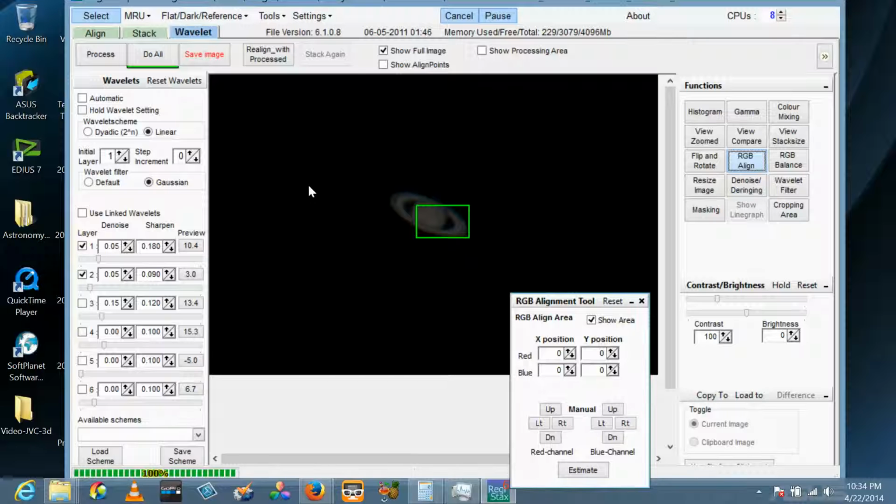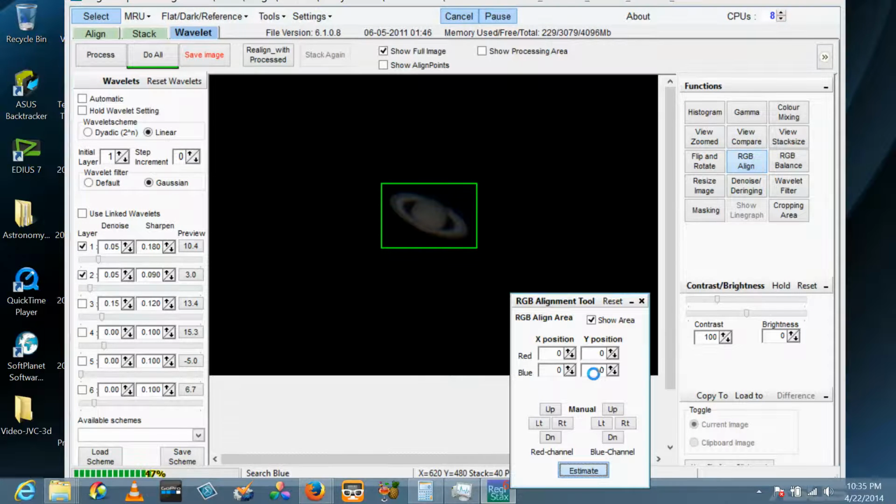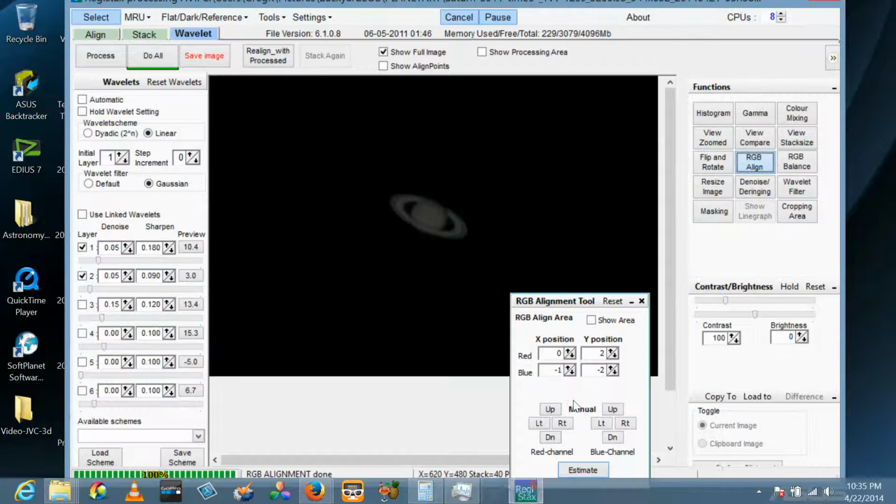And also I can say RGB align. I just clicked this RGB align. Now a friend of mine, Greg, asked me about this. He said, how do you do the alignment of the color channels? And this is how you do it. You just click the RGB align. You want to draw a box around your planet, probably with a little bit of space around it, and then click estimate. I can put in the positions here, obviously, if I want, but I'm going to just let it figure it out. And it figured it out for me. It says -1 here, 2 and 2 here, -2 here. It's aligned it, so that will help.